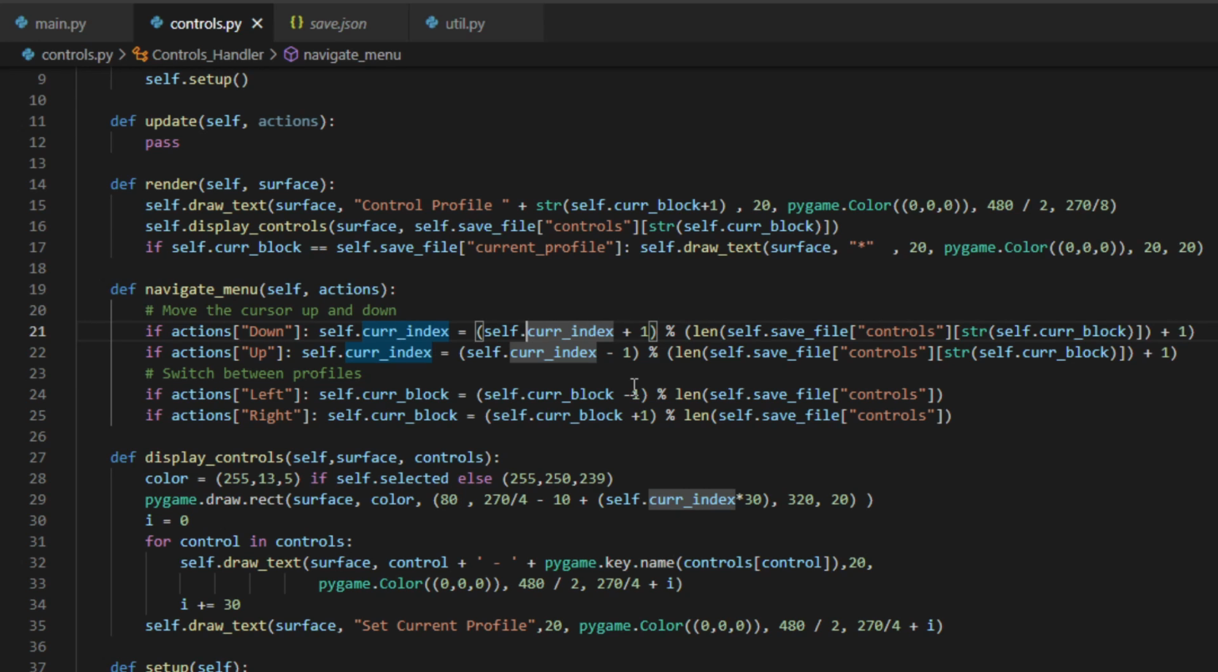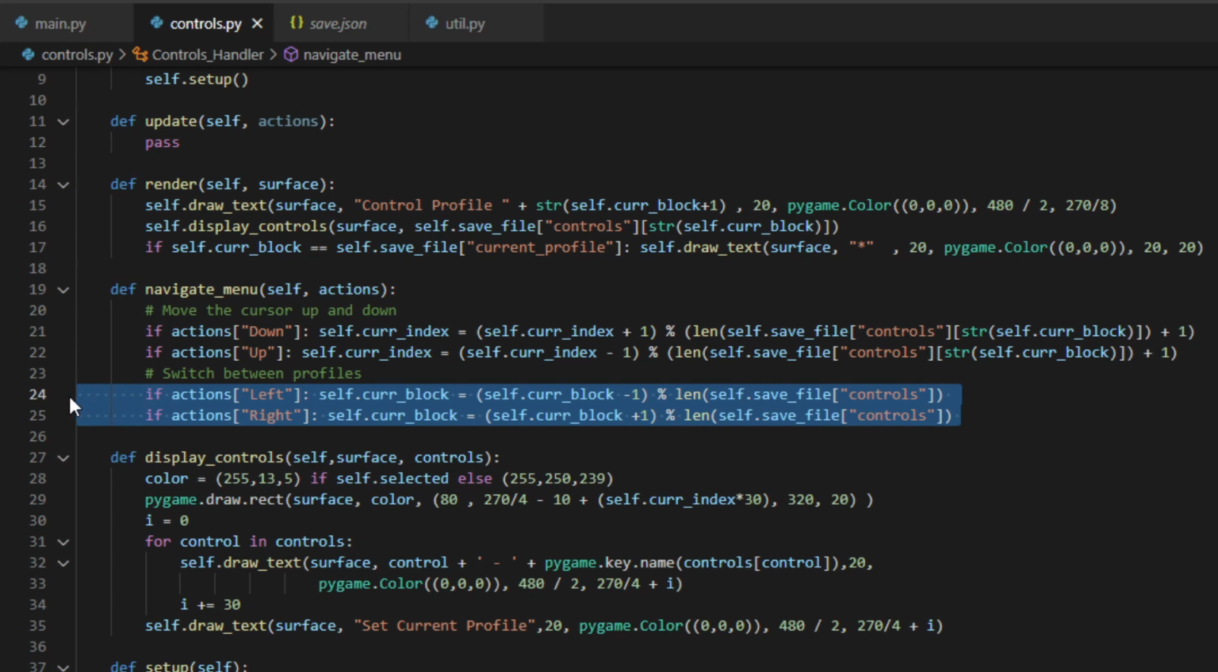This will ensure that our current index never goes out of bounds, and then it'll also give us that nice looping behavior. So for example, if they're at the very bottom of the list and press down, it'll go all the way back to the top. We can apply the same logic to switching between profiles. So if the player presses left or right, we're going to apply the same formula to the current block, and from there, we'll be able to switch between our first and second profile.